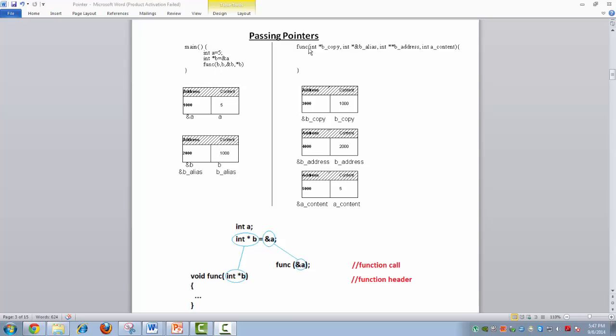And so over here on this end, we need to be able to have a variable that's able to hold the address of an int. So what kind of a variable can hold the address of an int?